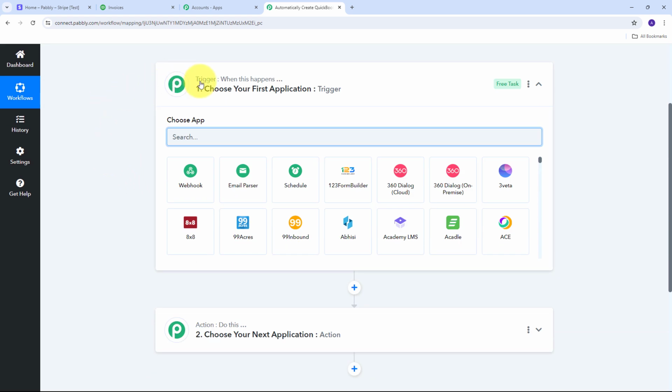Here we have two boxes, Trigger and Action. So these are the two main principles on which our workflow works. Trigger says when this happens, Action says do this. So Trigger is going to be the first step that will get executed in our workflow, and Action will just follow that. So we need to set up our trigger first.